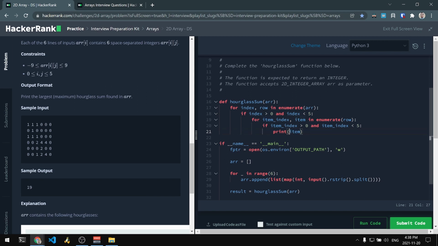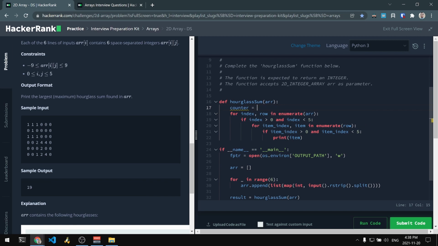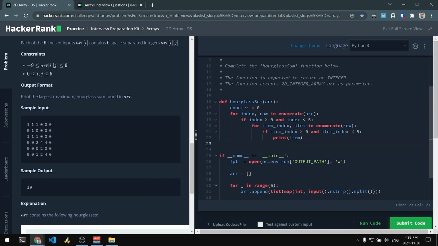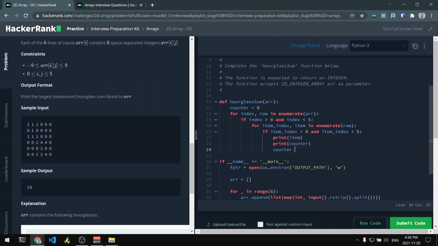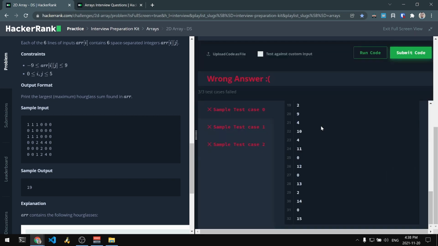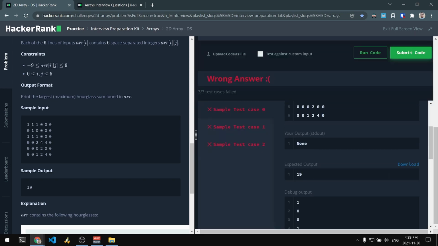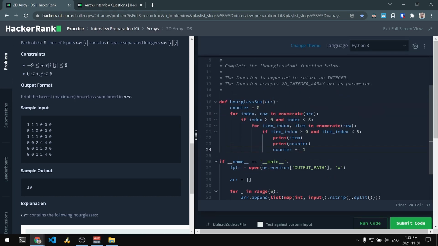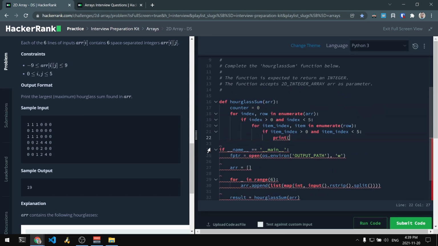If we print the item right here, we're basically getting the centers of all our hourglasses. If we add a counter just to confirm, we start at 0, print this counter, and then increase the counter by 1. If we did this correctly, we should get 16, which is the number of hourglasses we have. So 15, since we're starting from 0, means 16. Great, so it's working correctly. Using this logic, we are getting all the centers of all our hourglasses.